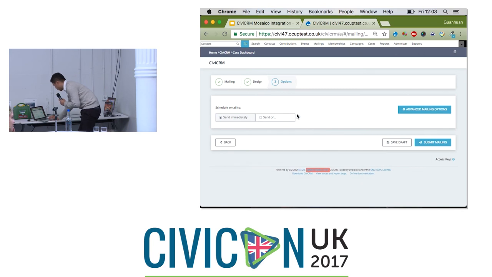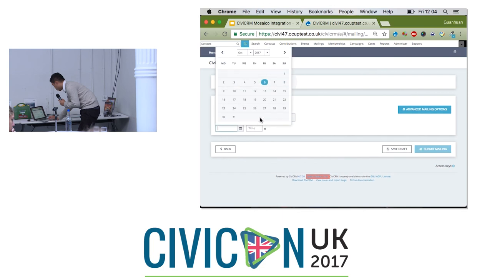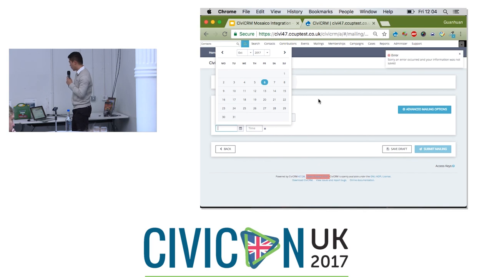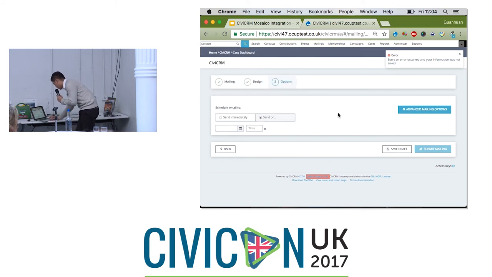It will come to the third step, which allows you to select when you're going to send the email campaign. You can either choose send immediately or set a date and time. And when the date and time is set, CiviCRM's scheduled job will automatically pick up this mailing when the date and time is hit, and it will just get delivered.